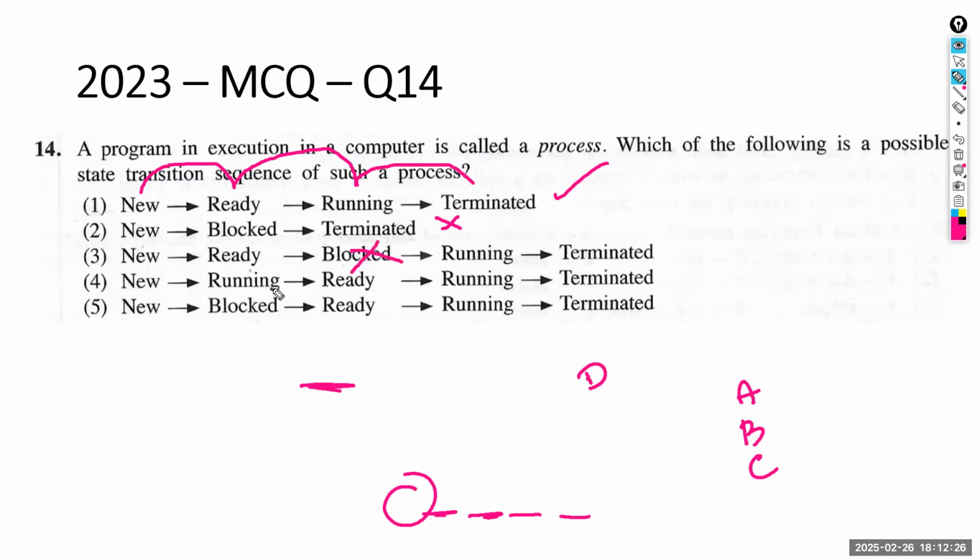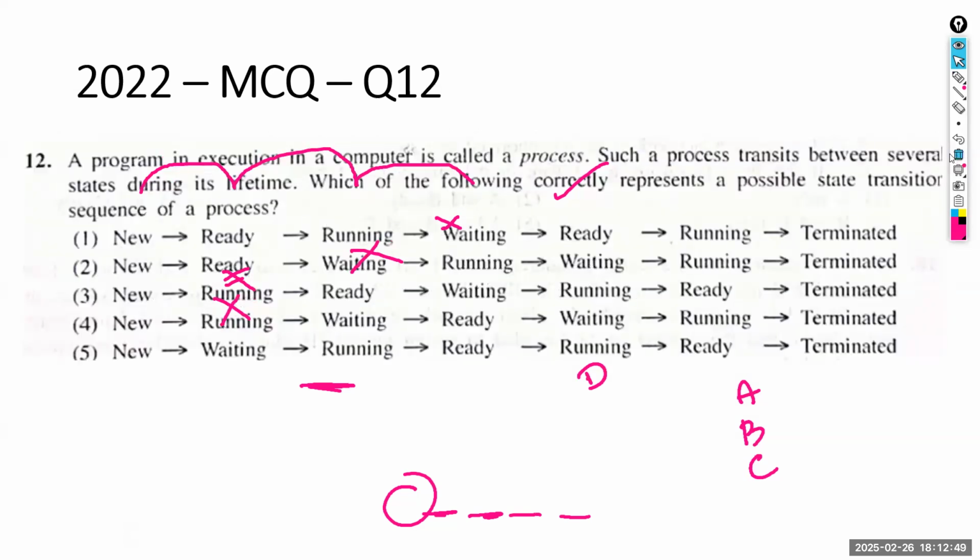New to running, no, you can't go from new to running. You must come to ready and then go to running. So this is not possible. From new, you can't go to blocked. So therefore the answer is 1. Right? What about this?